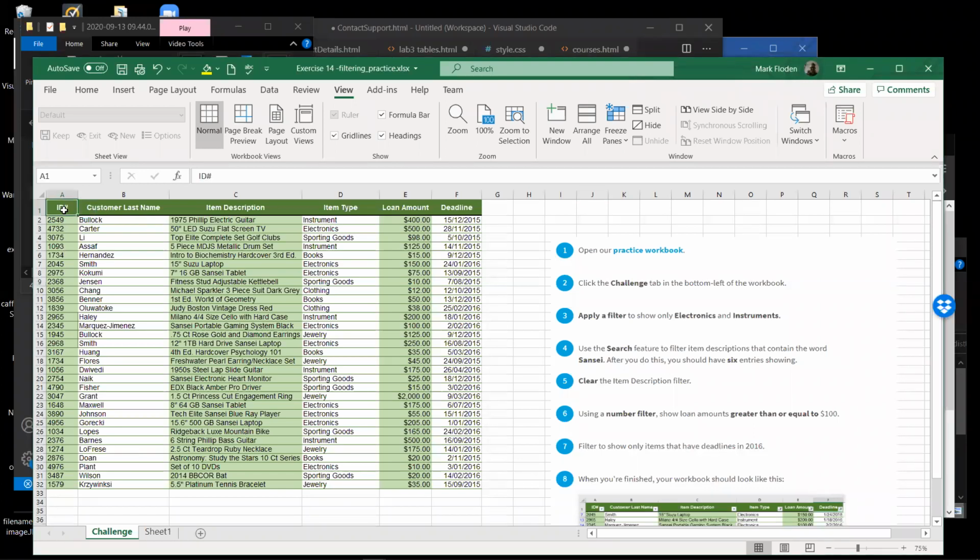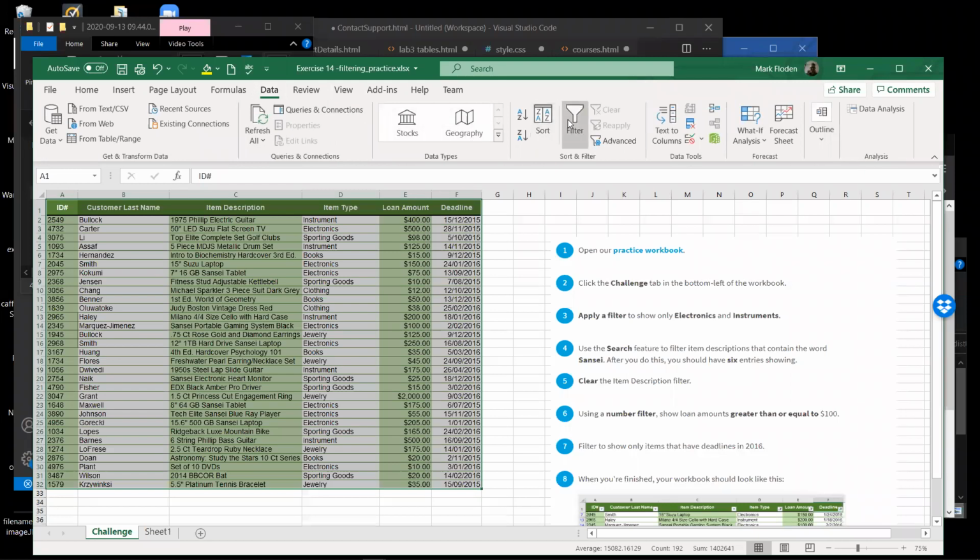So I'm going to try and highlight the entire table. So I'll click on that. I'm holding down my left button and dragging with my right button. And so I've got the entire table highlighted, so I can go to data and get the filter.